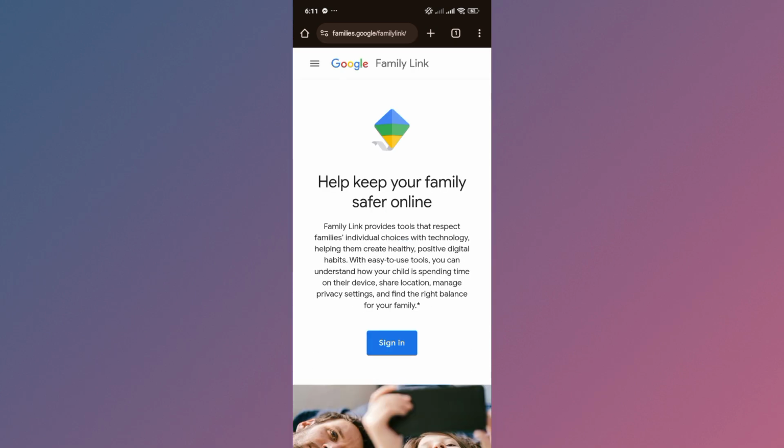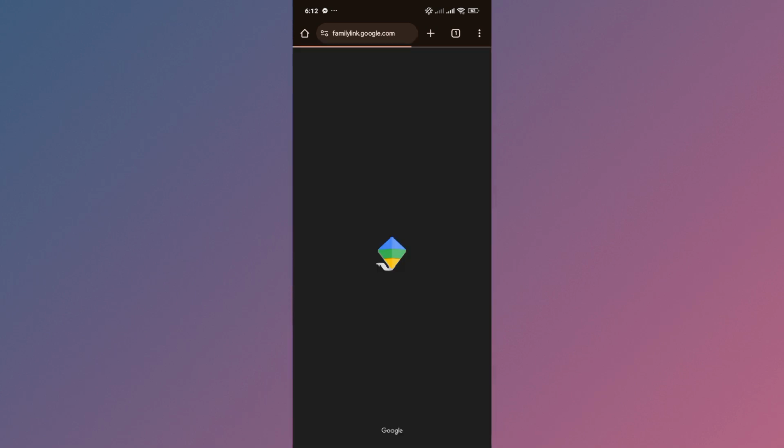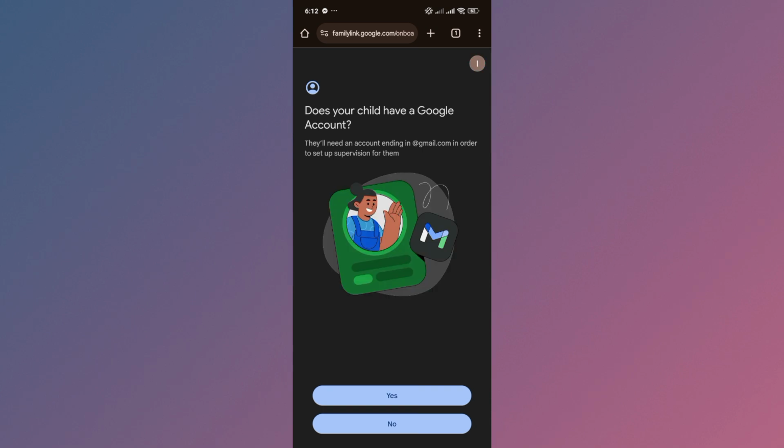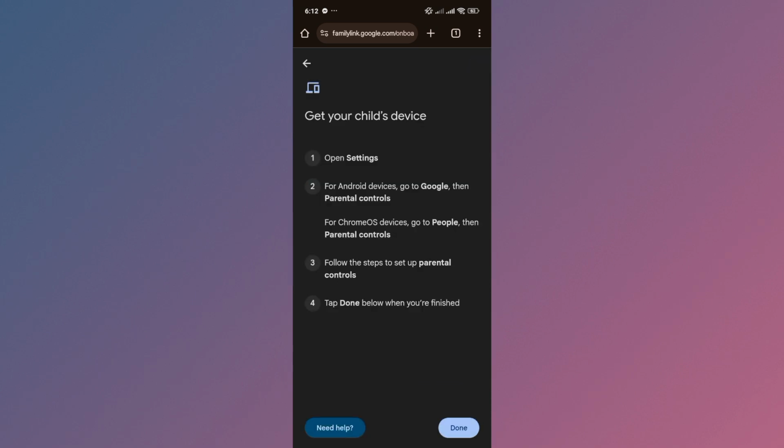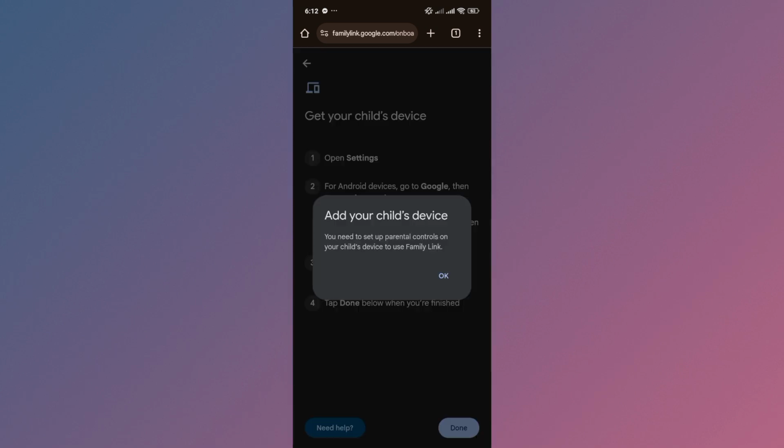And in here, you just need to sign in into your child's Google Mail account in this section. So just go ahead and sign in into that account of your child that you want to add parental control to. So in here, you'll find a step-by-step guide on how you can connect and set up parental controls for your child. First, open Settings and go to the Google section, the Parental Controls section. After that, go ahead and set up parental controls or enable parental controls on your child's device and tap Done.